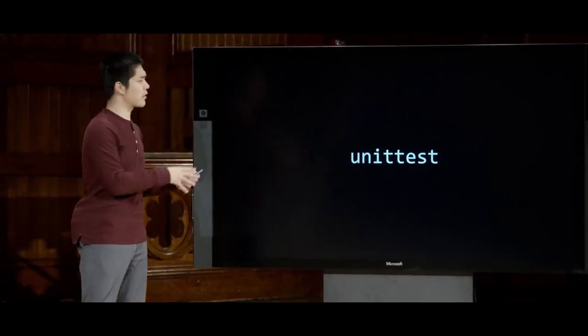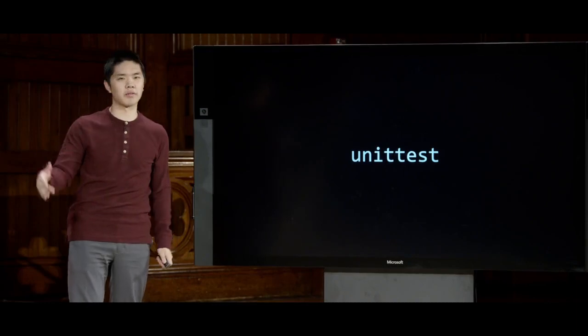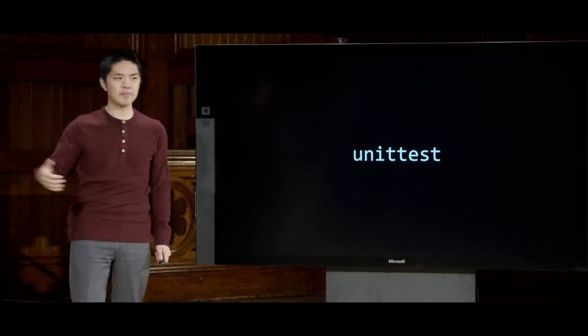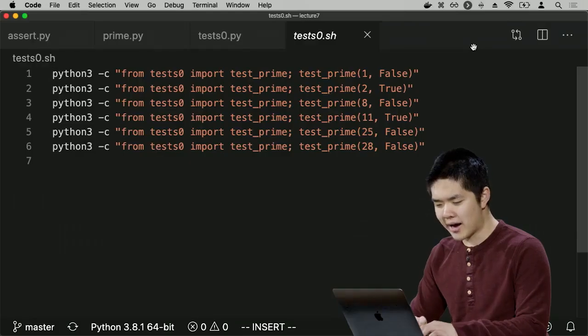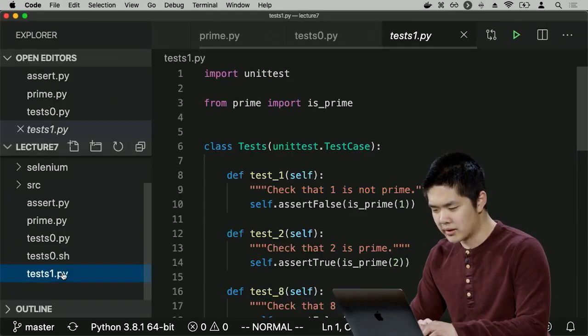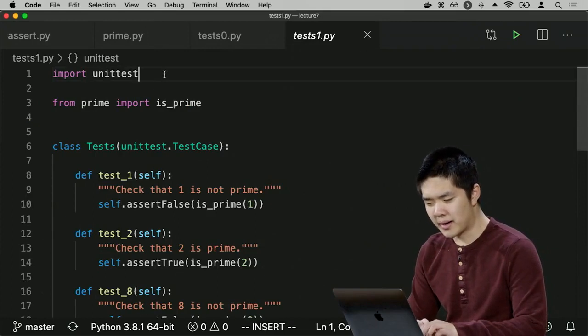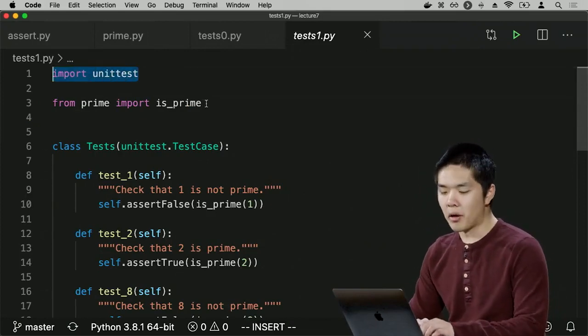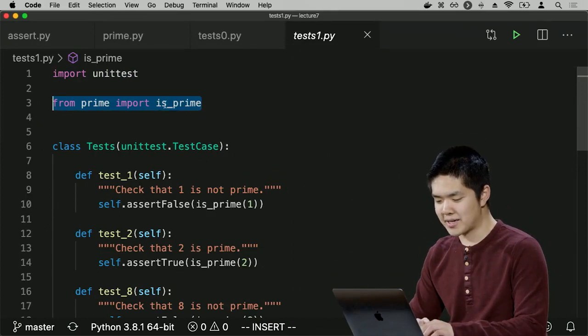But let's now translate these tests that we have written ourselves, just by writing a function that tests whether the prime number is what we expect it to be, and translate it to using this Python unittest library instead. Just to get a sense for what this looks like, I'll go ahead and open up tests1.py, where the first thing I'm doing is importing unittest, which we get for free with Python. I'm also importing the function that I would like to test.